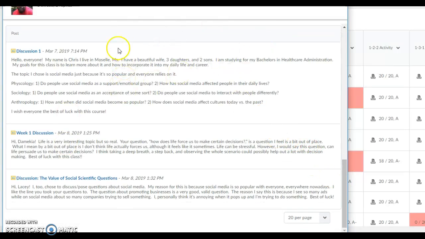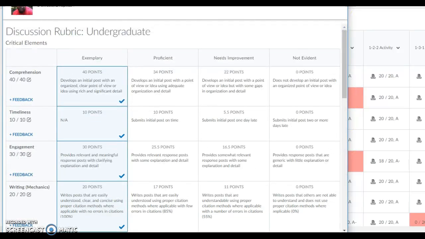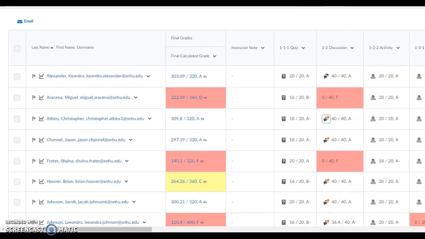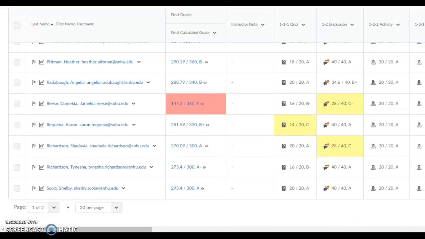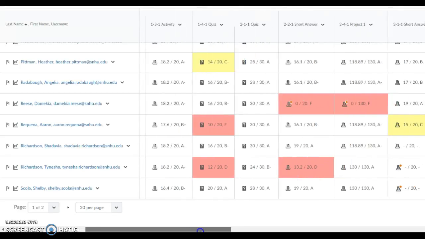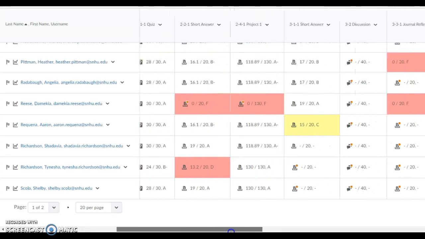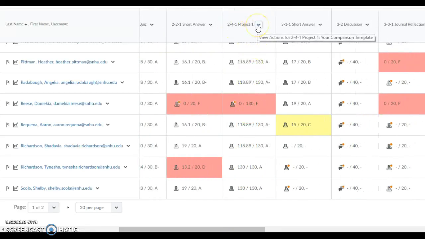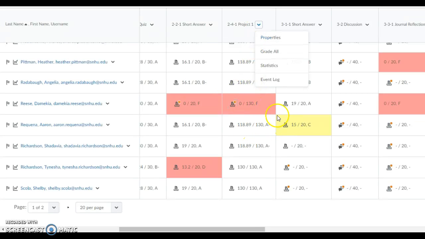You can actually grade this too, all in one swoop. You can see where the student did their initial post and their 2 response posts here. So I'm going to click out of this one, and I'm going to scroll down and over towards your 241 project 1. So you can do this again the same way.